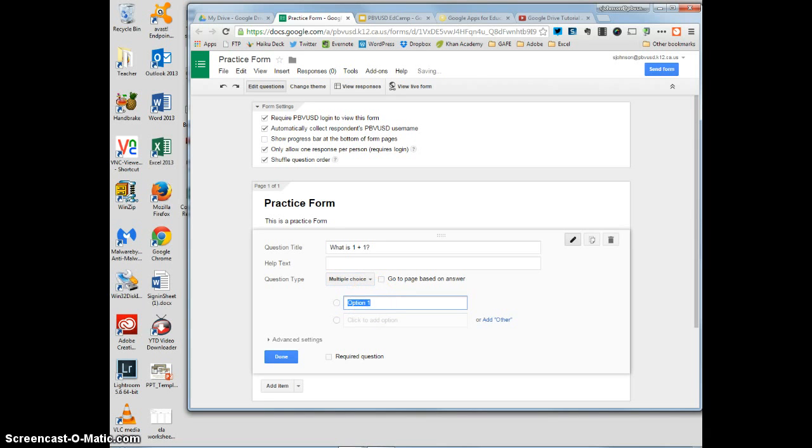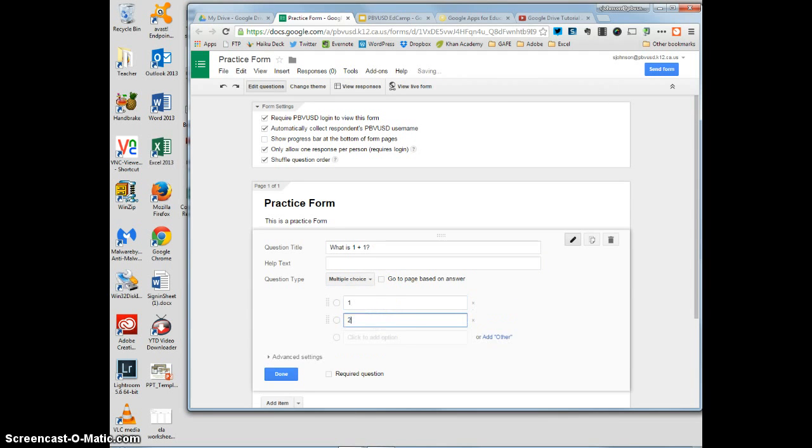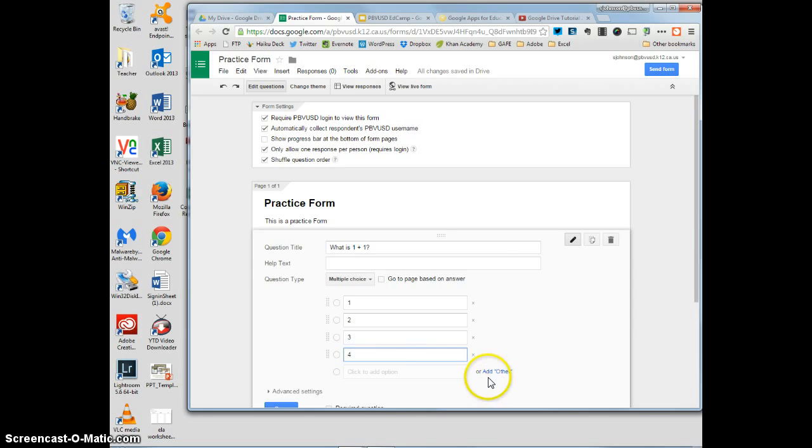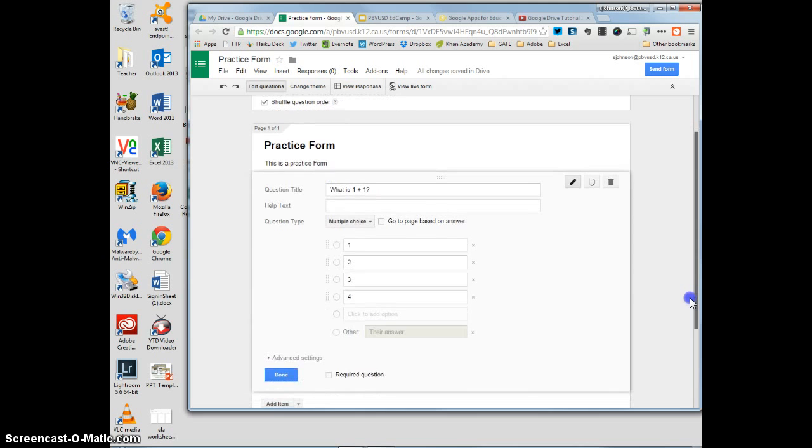And so what is 1 plus 1? Is it 1? I'm gonna click on this right here. Is it 2? I'm gonna put another option, so I'm gonna click right here again. Is it 3? Or is it 4? Now, it says add other right here. I could click on add other, and then they can put in an answer that might not be given for the 1, 2, 3, or 4. So I'll leave that there so you can see it.